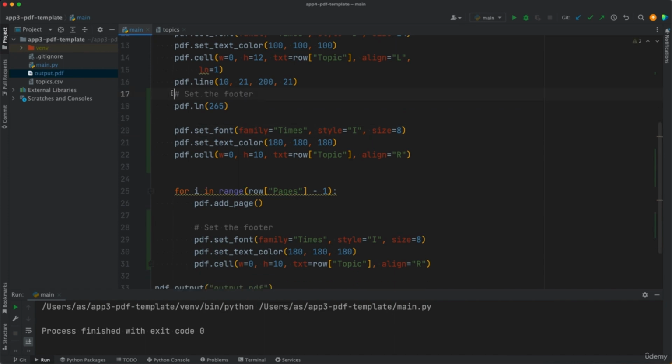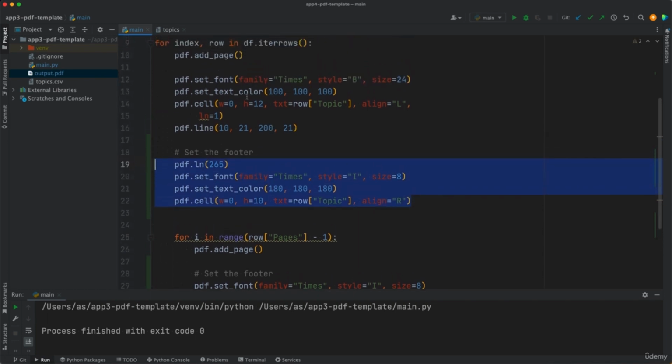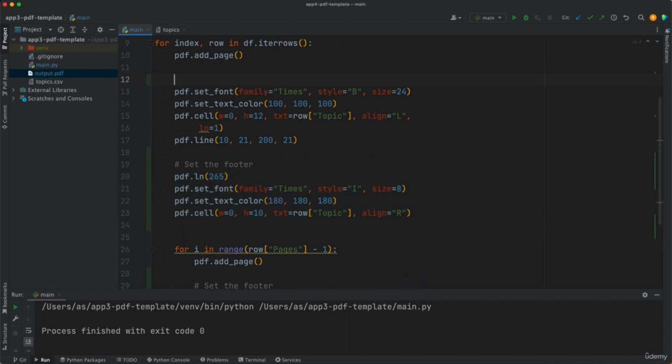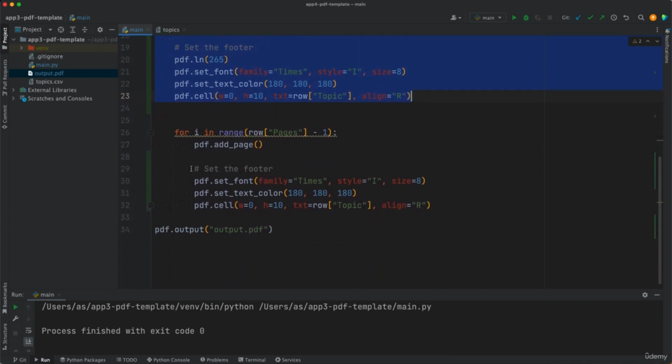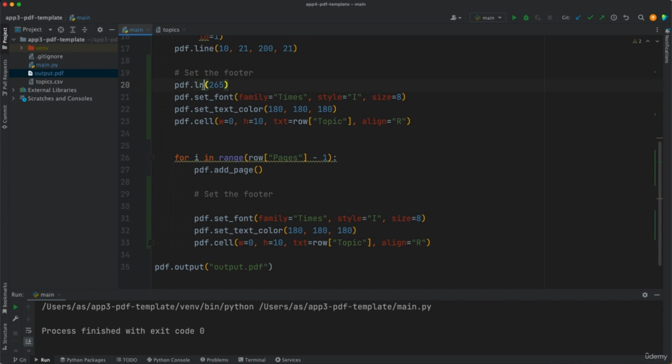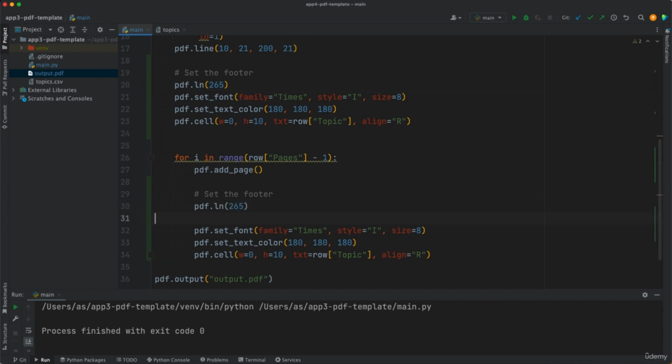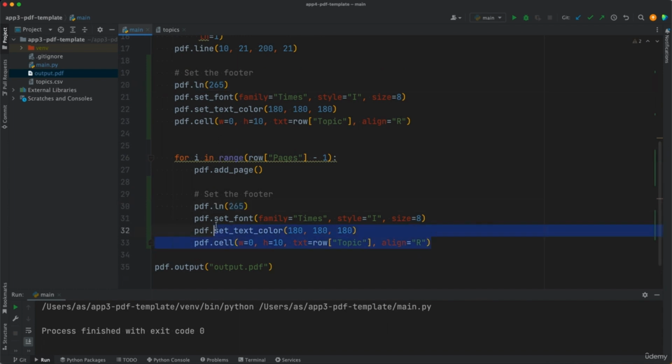So let me do some housekeeping here. So that's the code that sets the footer, right? And that is the code that sets the header. So the header, the footer for the main for loop, and then we have the footer for the other pages. So this should be here as well. Yeah, so that's a complete code. That is the same as here.